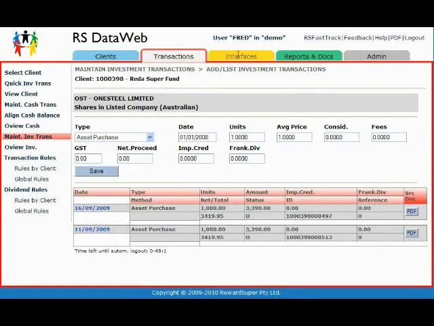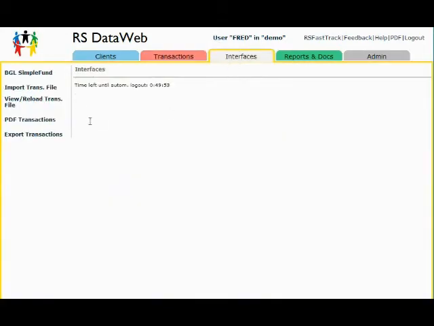Now moving on to interfaces, this deals with all the data import and data export. Now RSDataWeb automates the capture of all the platforms and web transactions and also capture of custom data feeds.